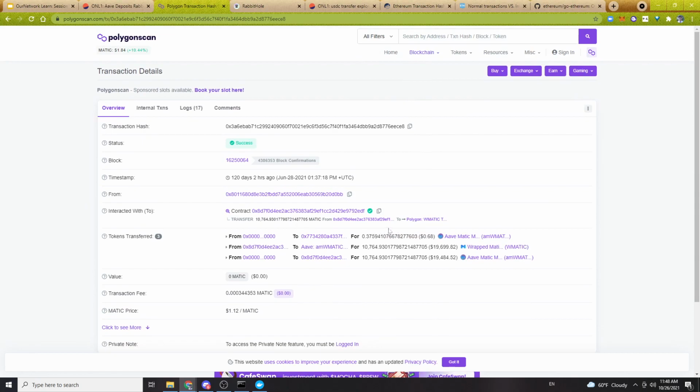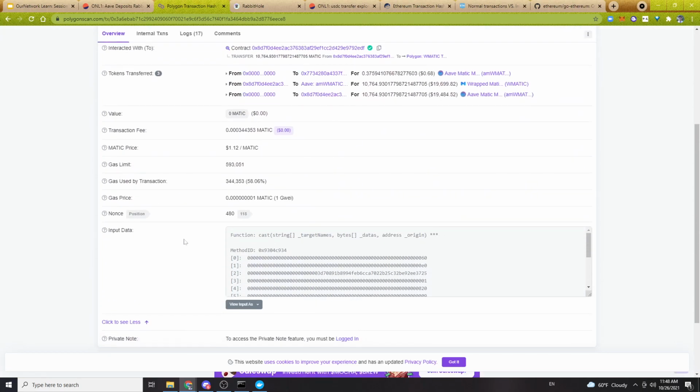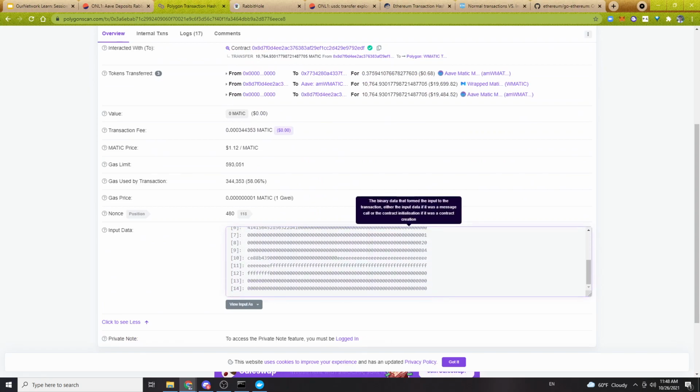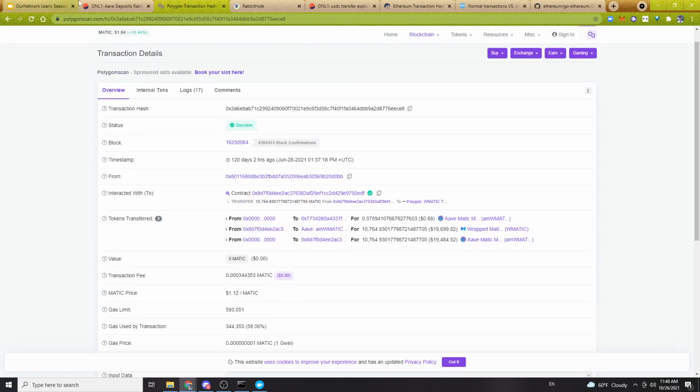So here they're essentially depositing this Matic token and getting this Aave Matic token back instead, right? And what they should have called is deposit, but they still didn't.